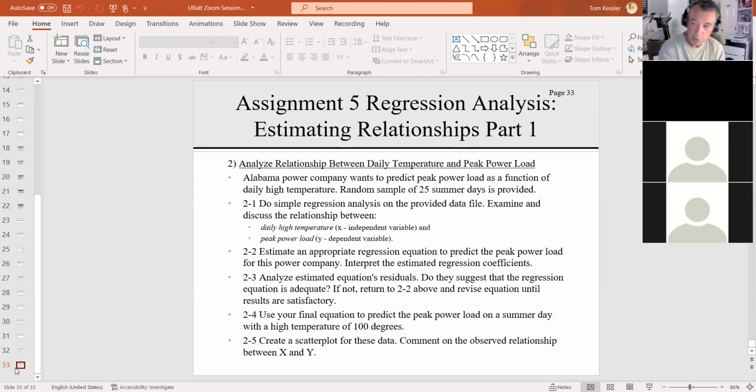And then do the regression equation. You're going to get it based on the diagram I just showed you. Look at the residuals. What are residuals? It's the error, right? We talked about the error before. Do they suggest the regression equation is good? If not, go back and play with the equation a little bit and see what you can do.